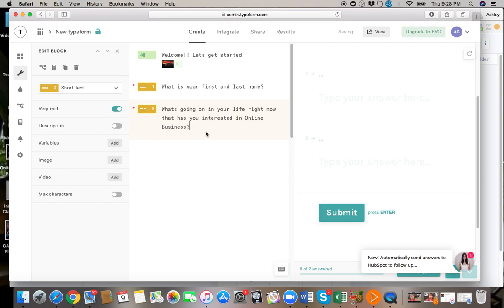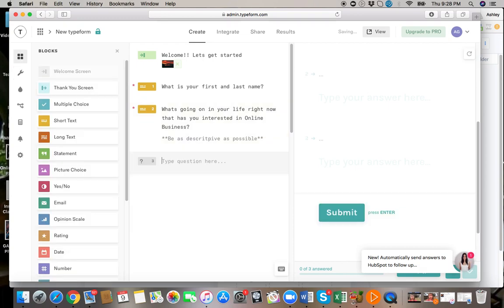So underneath here you can say description. This will show up a little bit smaller, so you can say, be as descriptive as possible. Okay. Number 3.